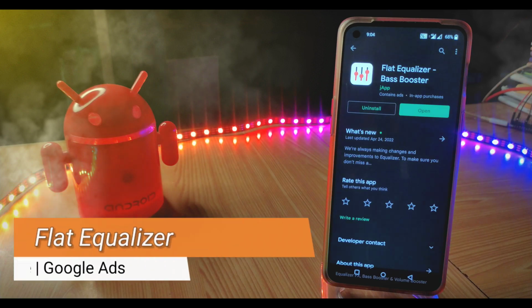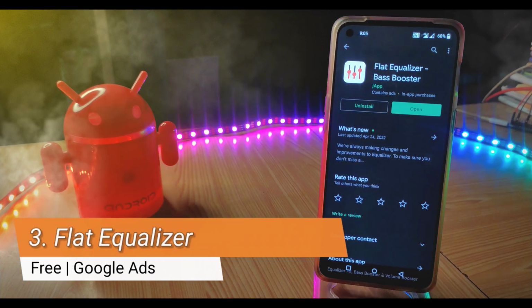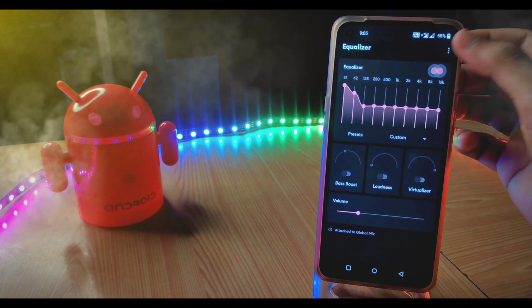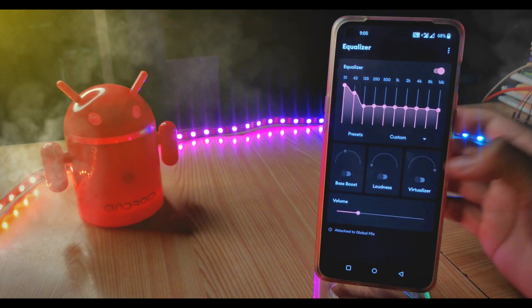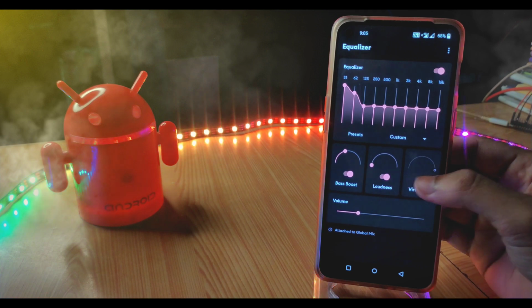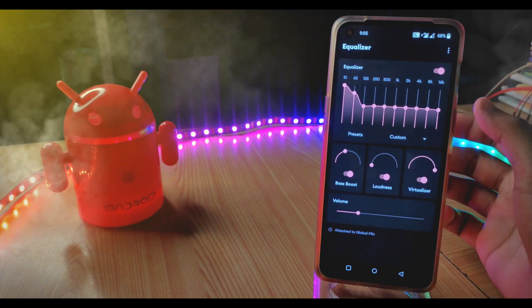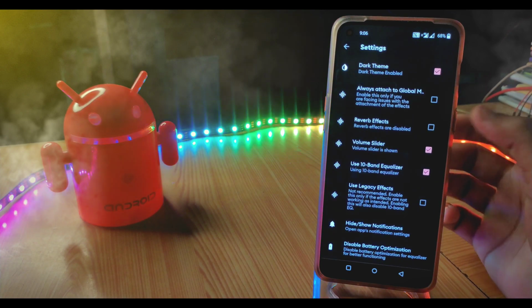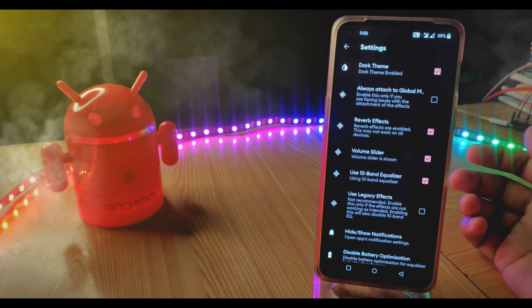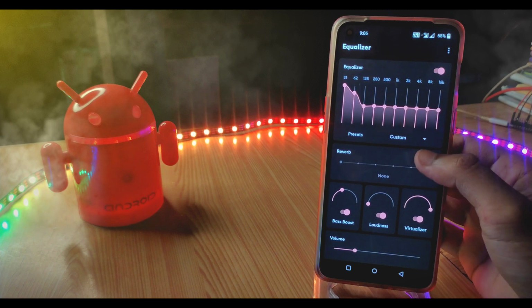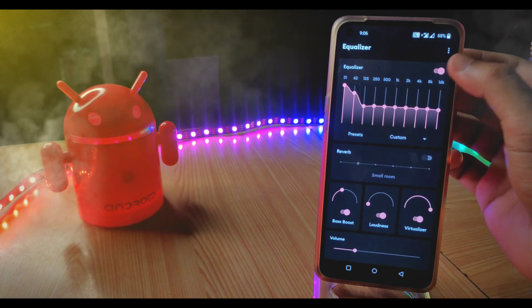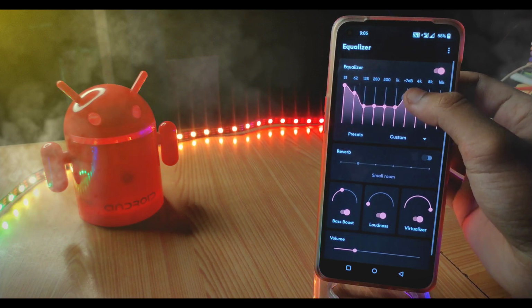Number 3. Flat Equalizer. In this equalizer, you will get 10 bands along with bass boost, loudness, and an amazing virtualizer controller. You can also add reverb. Just tap on settings, then tick reverb effect. The equalizer gives you a great audio experience. It will work with most of the music players.